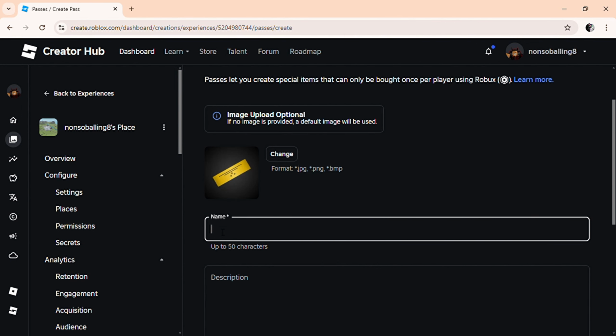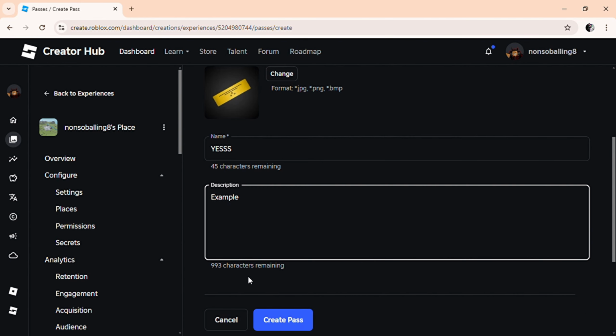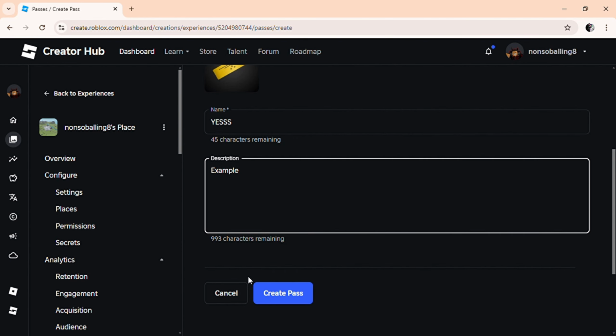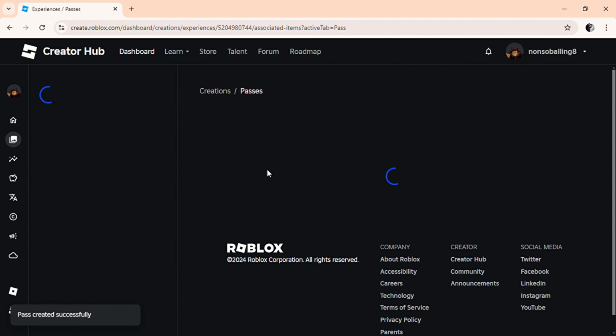Okay, you put a picture you want, any picture you want, and then the name of the game pass. For example, you could put like yes as the name of your game pass or whatever, and you could put anything as your description, honestly. So for example, this is what I just put as my description. And once you're done, you create that pass. But we're not done yet.